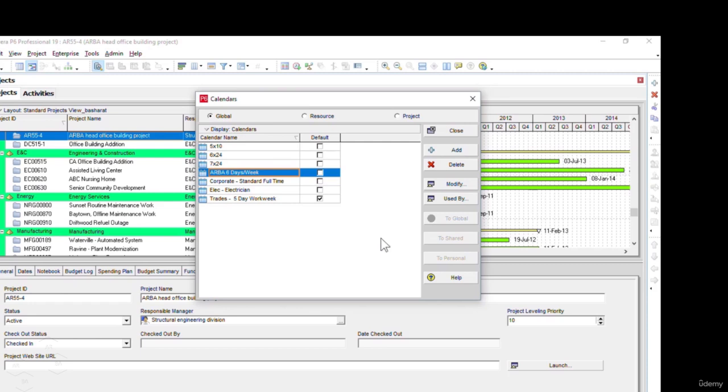Another important point to note here is that since we have copied the trades 5 days per week calendar, our new calendar called Arba 6 days per week is also 5 days per week. But our objective is to modify this calendar as per our own requirements and make it 6 days per week. For that purpose, I'm going to click on the Modify button on the right side.